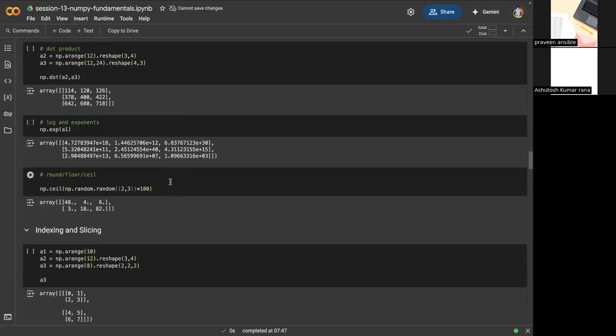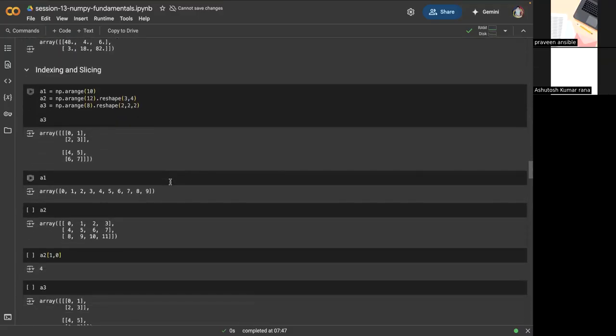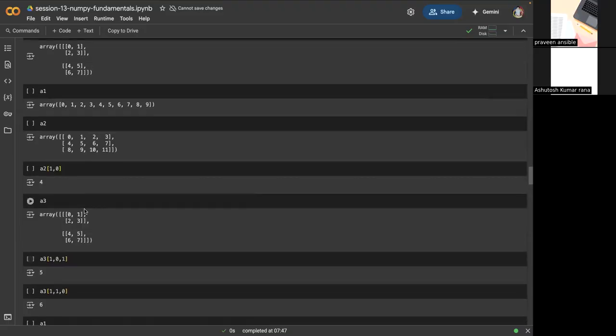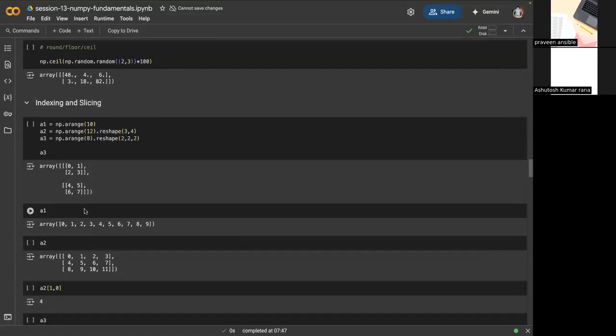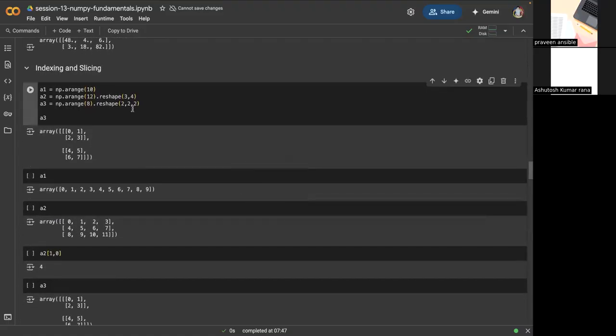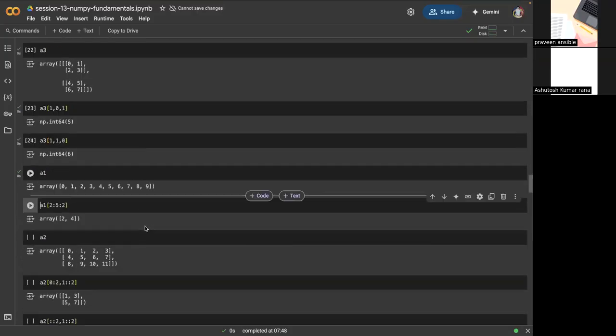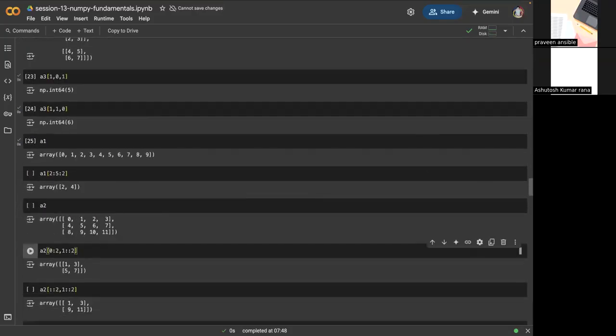While you complete this, yeah, sure. Okay, now let's move ahead. I'll just show you some indexing and slicing. So basically, these are NumPy arrays here, Kumar. I was just showing that indexing and slicing part. Okay, got it. So this is how it is.